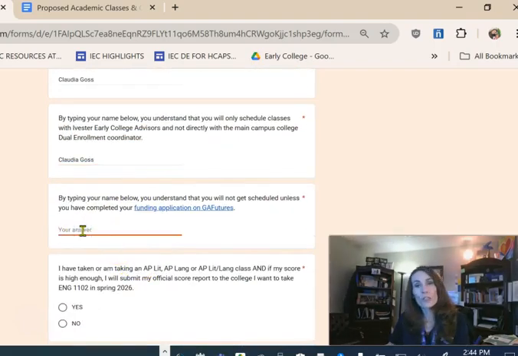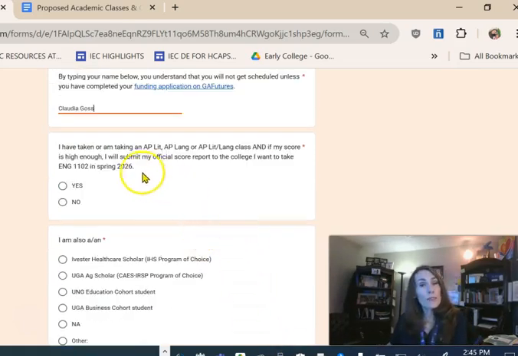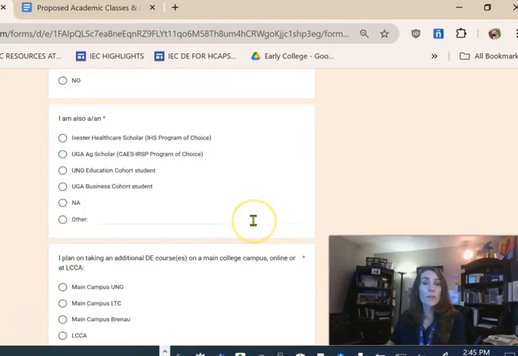Here's just another confirmation that you understand that you will not get scheduled without your Georgia Futures funding application being completed and all 3 colleges added: UNG, Lanier Tech, and Brenau University. Then let us know if you have taken an AP, Lang, or Lit test. And if you have been accepted as one of our program of choice students, please let us know what program of choice you have been accepted to.